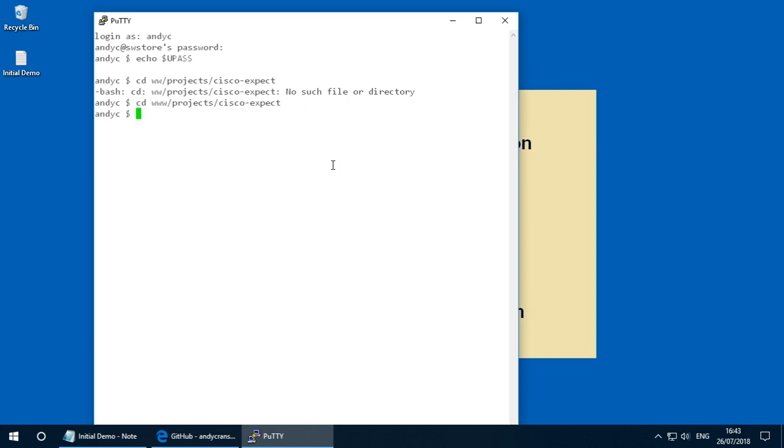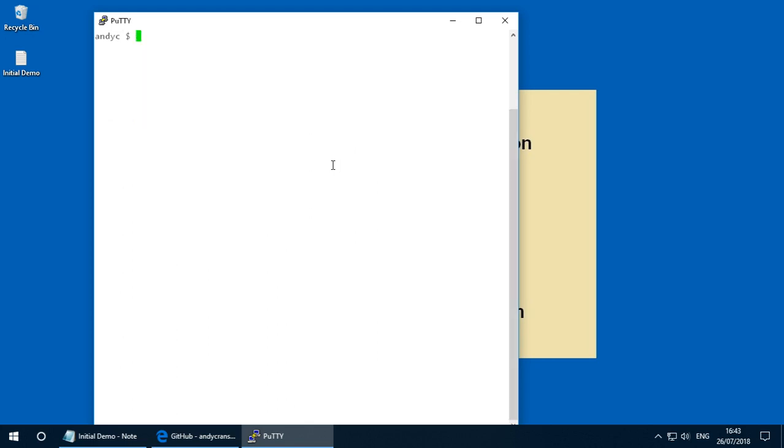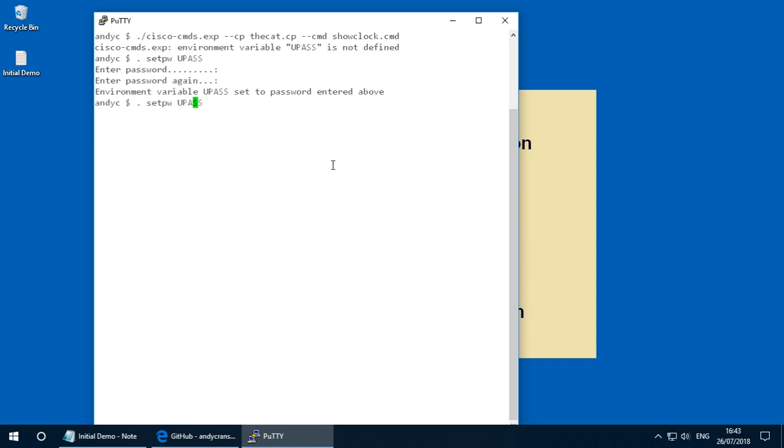Probably right. So again, if I run the script, it's telling me that things aren't defined. Here's where we can run setpw. So I'm going to set the passwords up. Do the same for the epass.